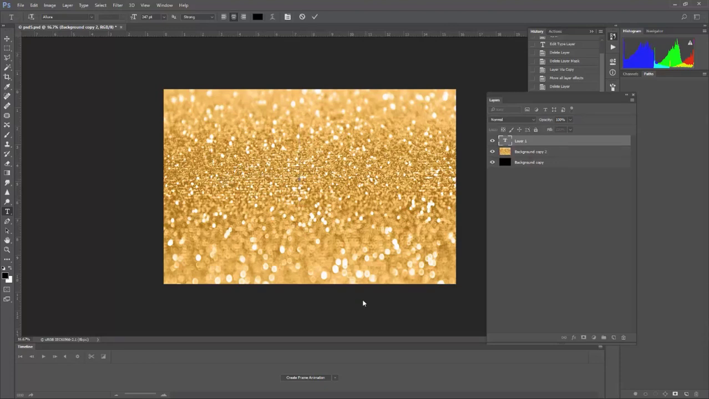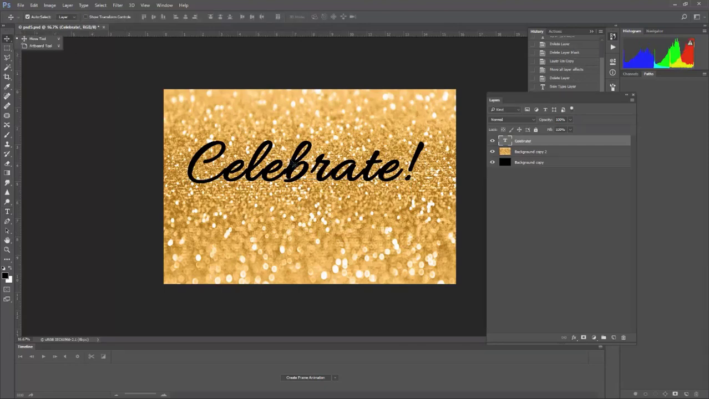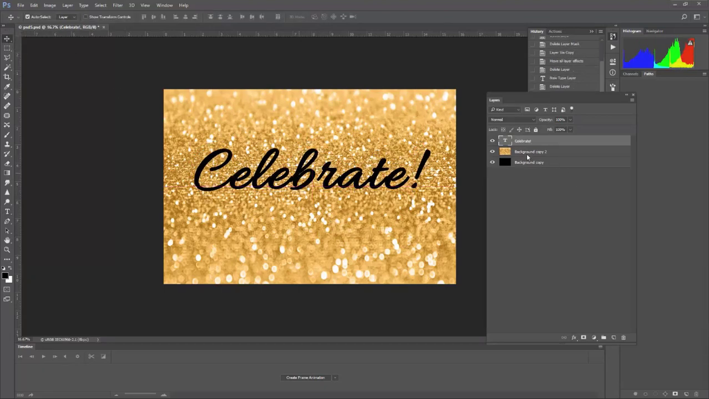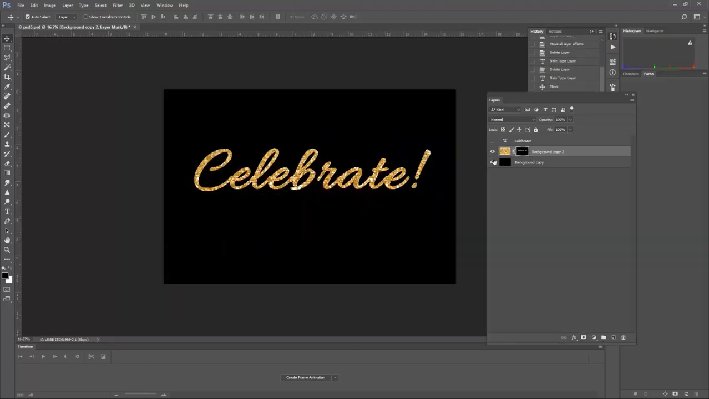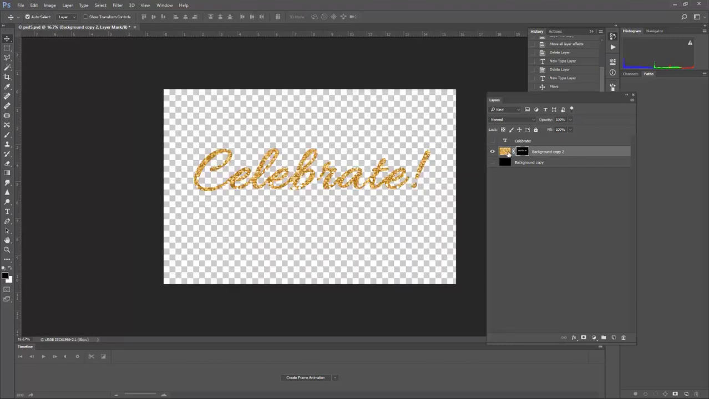So I'm going to use my text tool, type in some text, and place it. Now hold down Control and click on the text layer to get a selection, and now I can hide that layer. I don't need it anymore. I'm going to select the gold foil layer and click on the mask button right here. And I now have some text, and then we can remove this background.